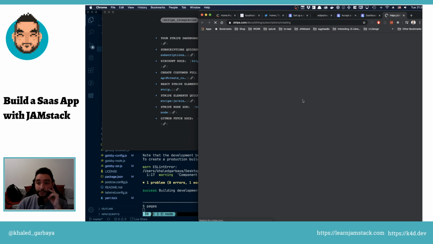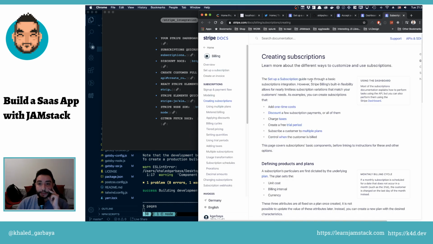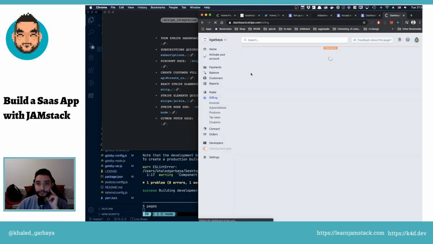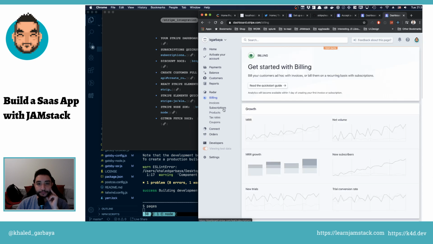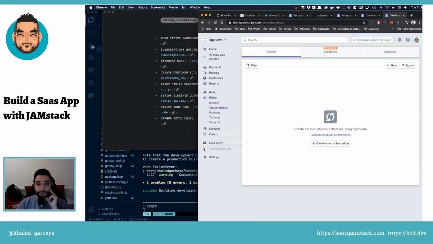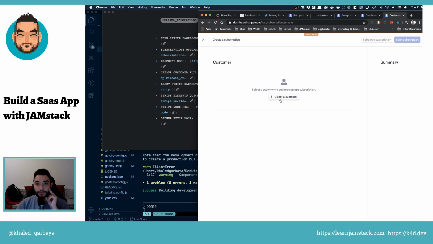So let's learn more about subscription first. Guide to run through basic subscription. However, Stripe built-in flexibility allows for nearly limitless subscription. Discount, tax, period, multiple plans. Using the dashboard, most of the subscription document explain. Let's see. New subscription.